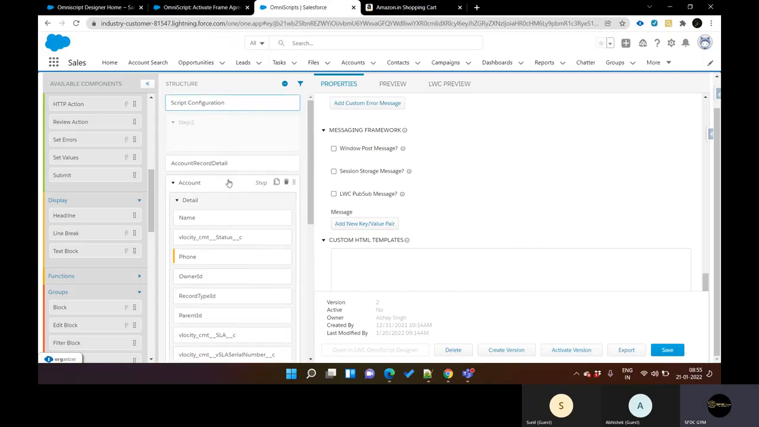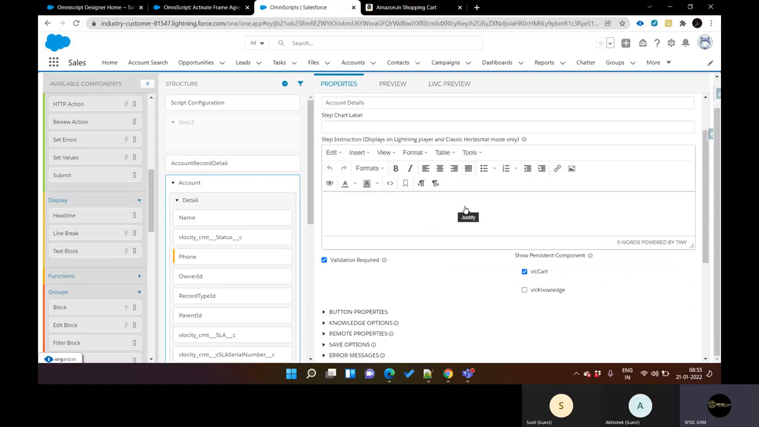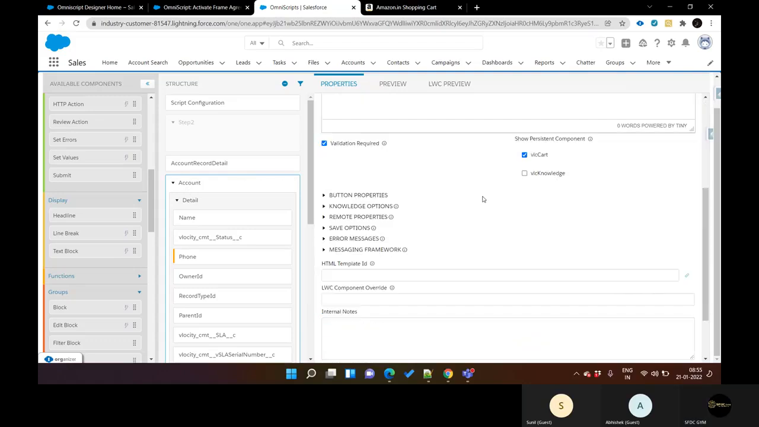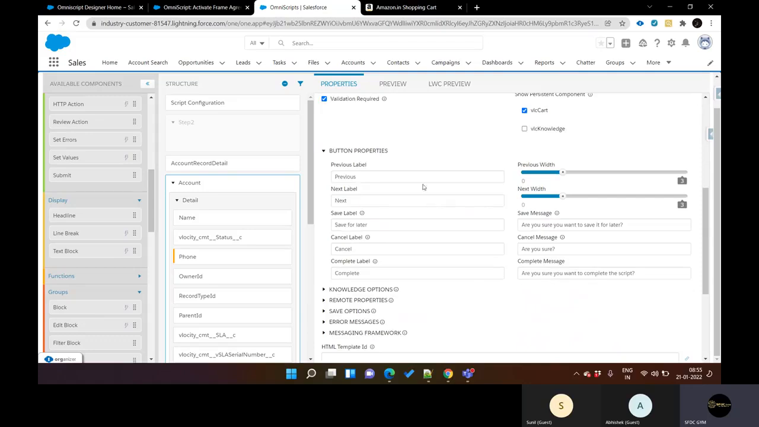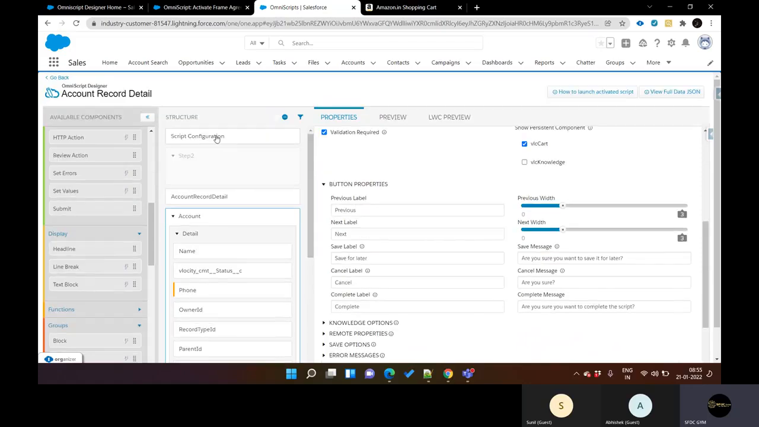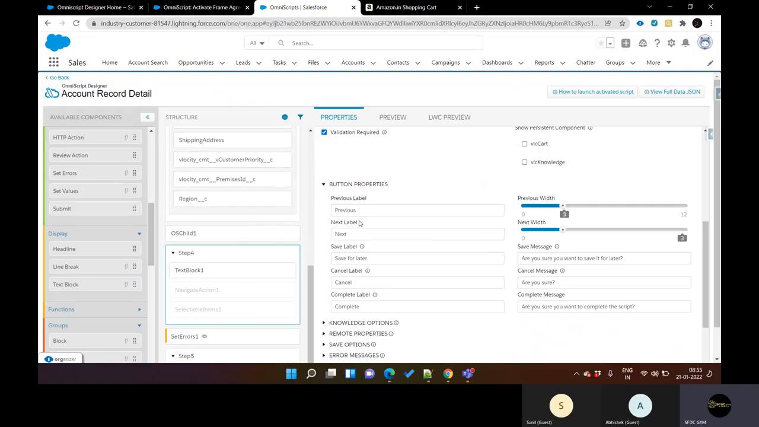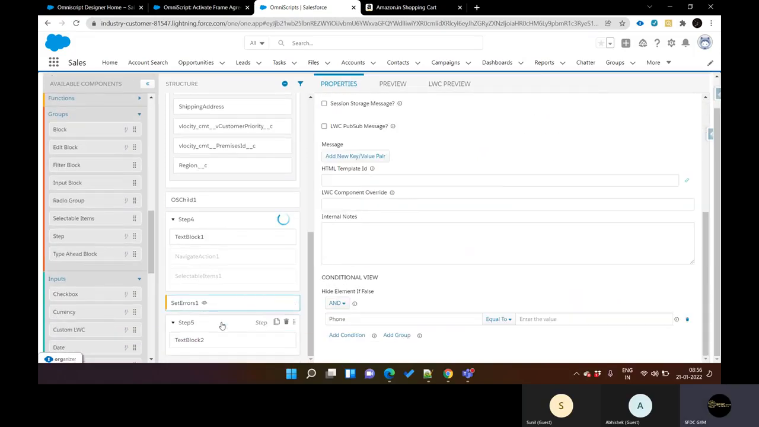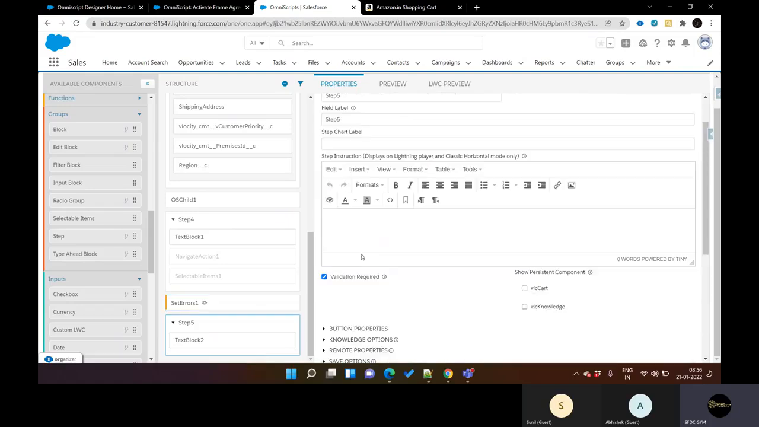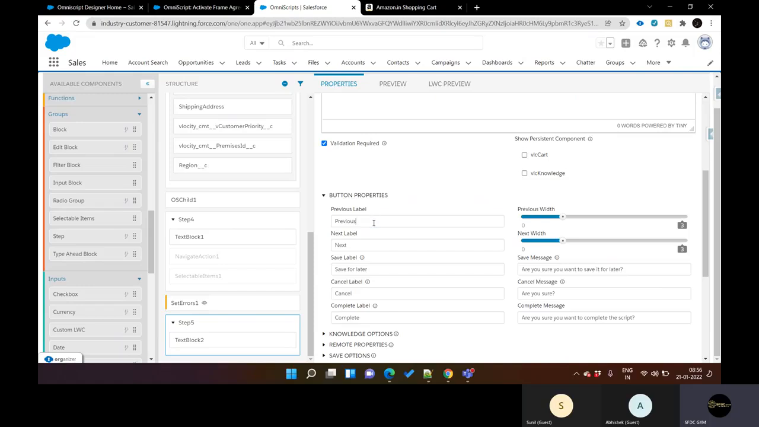I think it is in this stage. Yeah, here it is. So it is not in the script configuration, it is in the steps. So here you will see there is a button called previous. You just need to remove this check and make the width 0. Okay, same thing you need to do for all your steps where you don't want the previous button. So here also you need to go to the button properties and remove this.